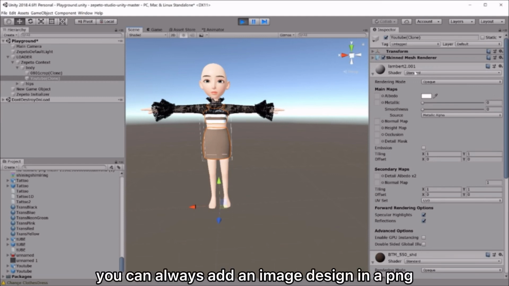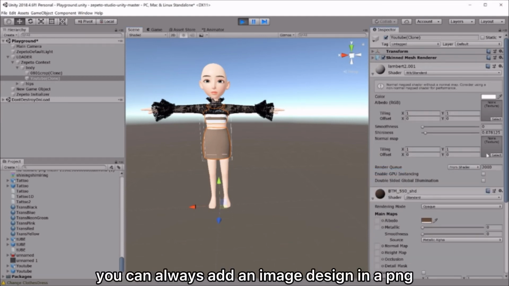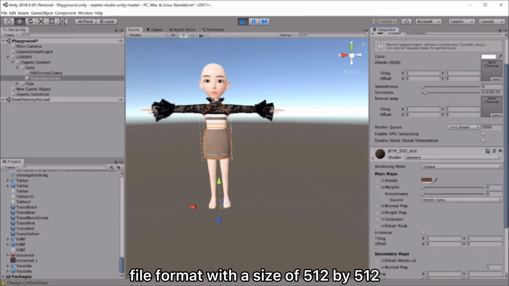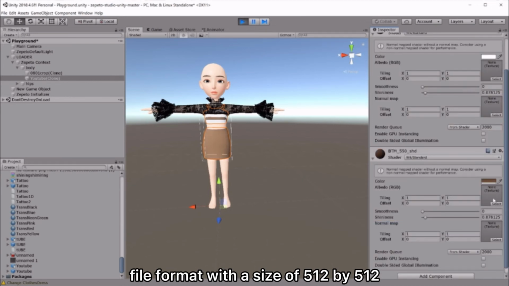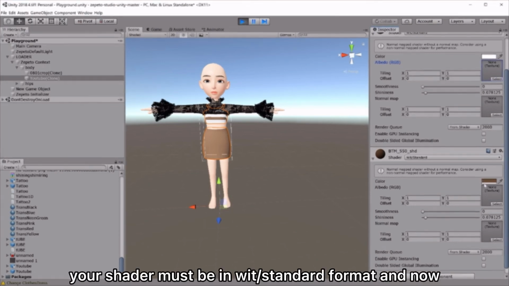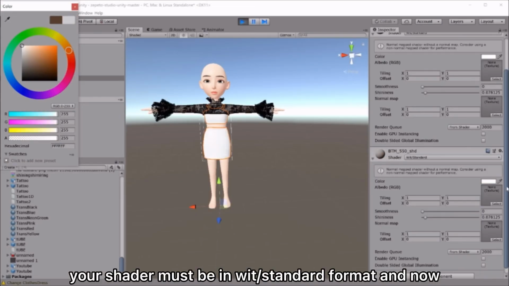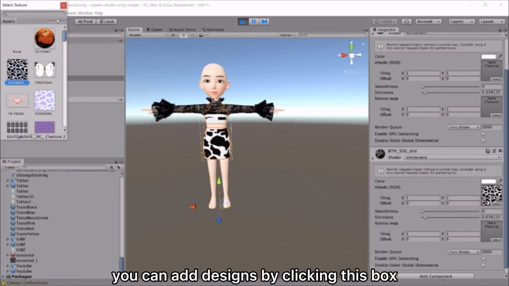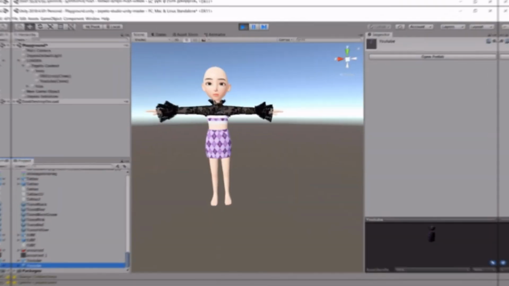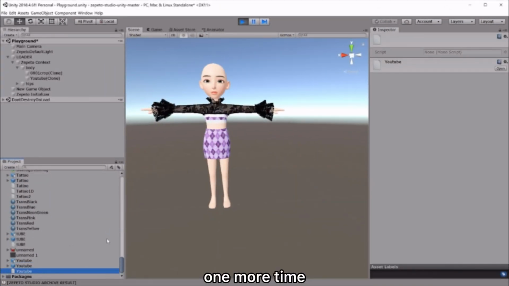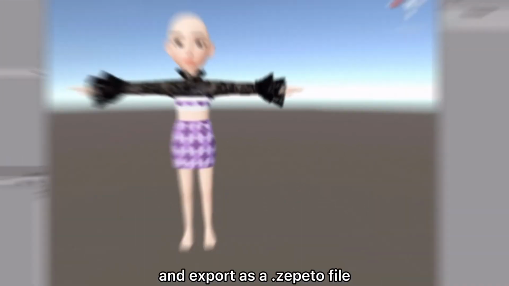Or if you want, you can always add an image design in a PNG file format with a size of 512 by 512. In order to add image textures, your shader must be in width/standard format. You can add designs by clicking this box. Then convert your prefab to a Zepeto style format one more time and export as a .zepeto file.